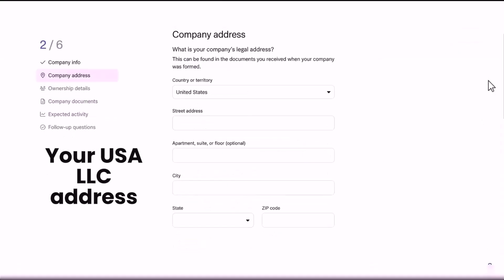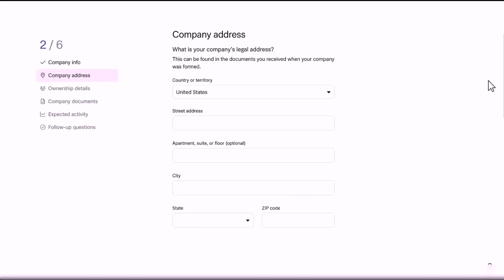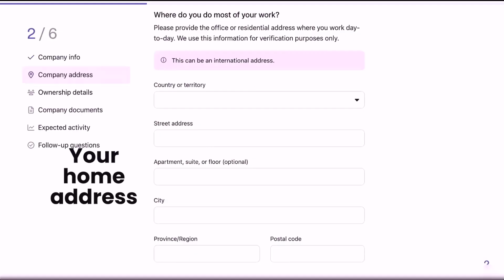Now, company address. What's your company legal address? This can be found in the document you received when your company was formed. What people are doing is mixing up their residential address with their company address. So in this section, you put your US address, the one that came from Northwest Registered Agent if you formed through them. Your mail address will be here. The second part is where you do most of your work.